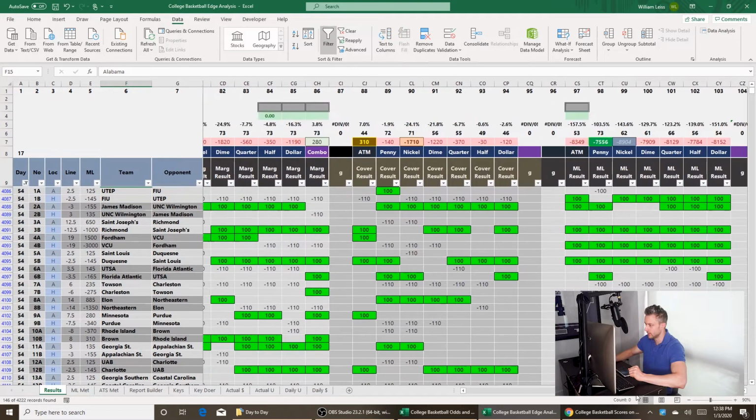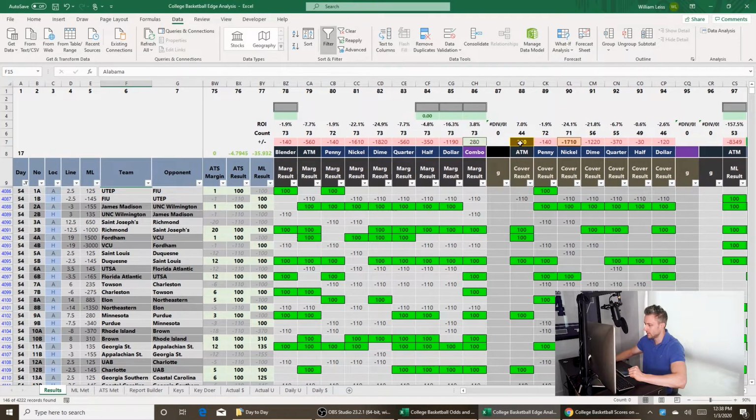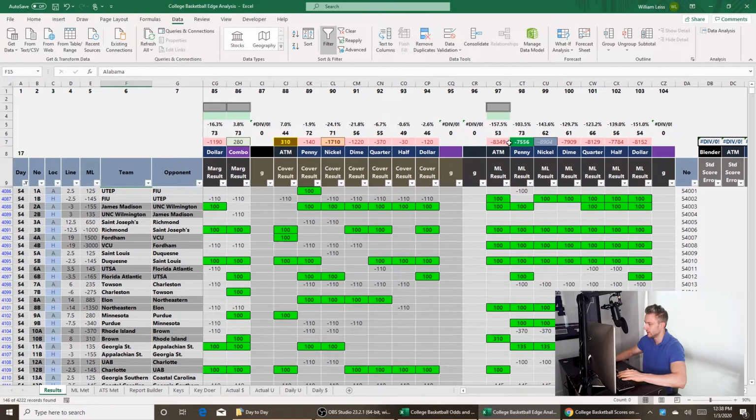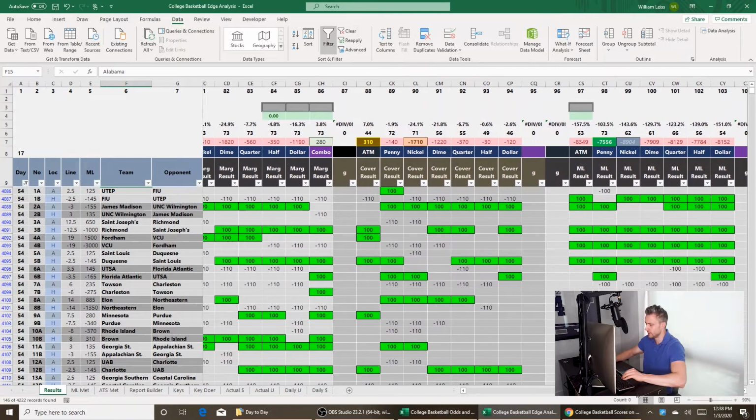And I know it's bad. Yeah, look, pretty much all red except combo and ATM percentage, which has been one of the best metrics of the year. And money line is terrible across the board. So yeah, it wasn't a good night for day 54.